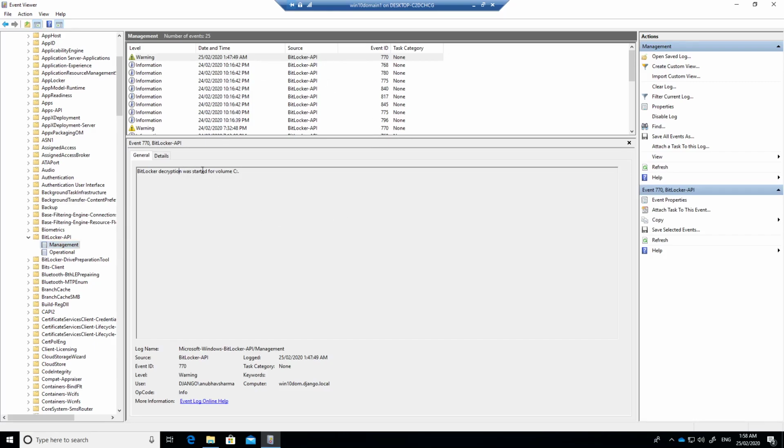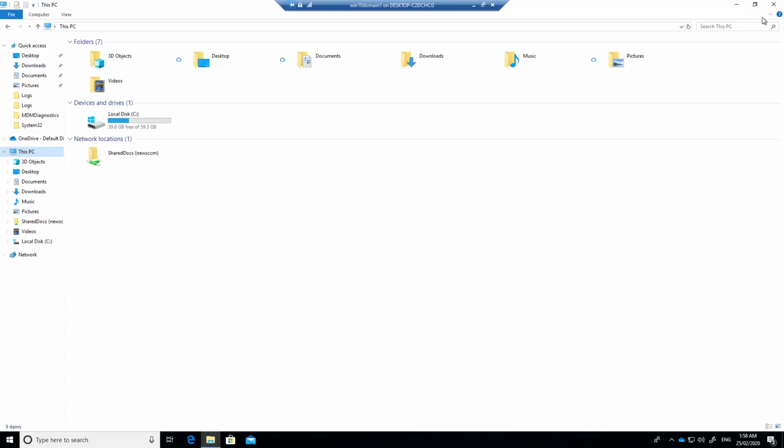So currently it's showing BitLocker decryption was started. So this is an old entry where I disabled the BitLocker on this. So now the drive is unencrypted. So we'll wait a few minutes for the policy to come and then see whether it works or not. I'm going to pause the video now and come back once the encryption starts.